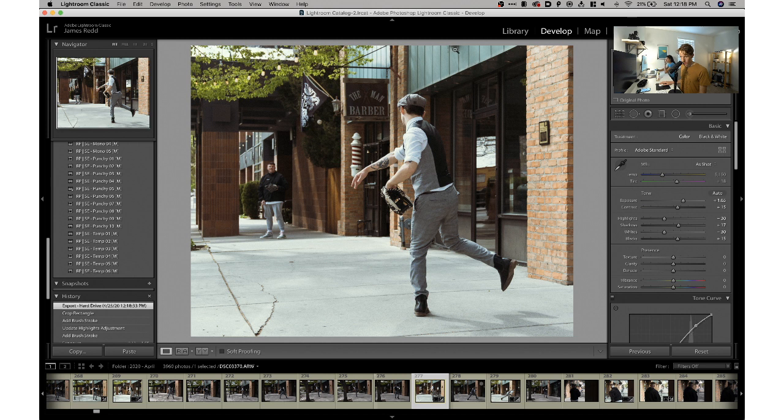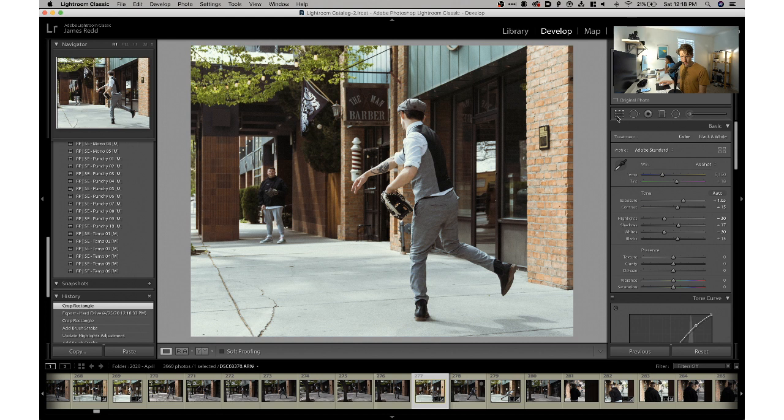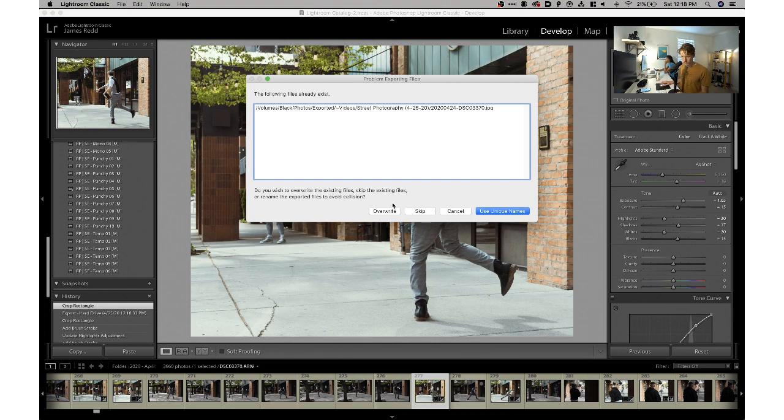Edges, good. Oh, the sign's coming in. I don't like that. So we could either accept the sign or we can remove it completely. I like accepting it. We're gonna rock with that.